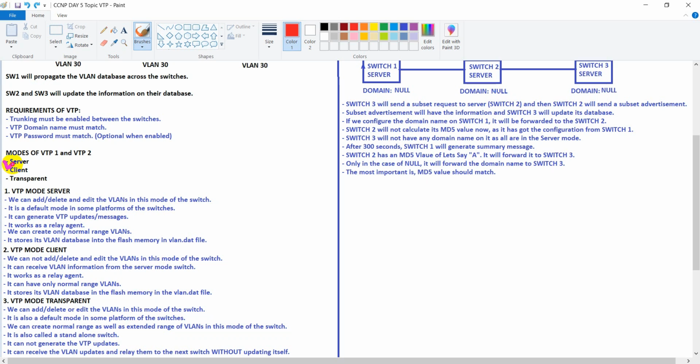There are server mode, client mode, and transparent mode. These three modes are there. Coming on to the server mode, VTP mode server. In this mode, we can delete, add, or edit the VLANs. This is the default mode.